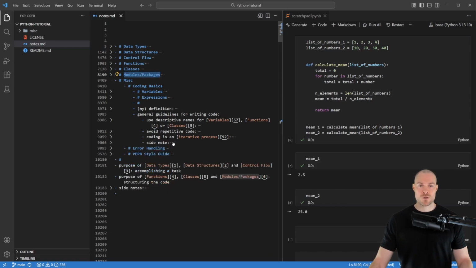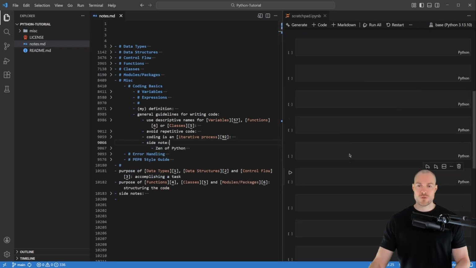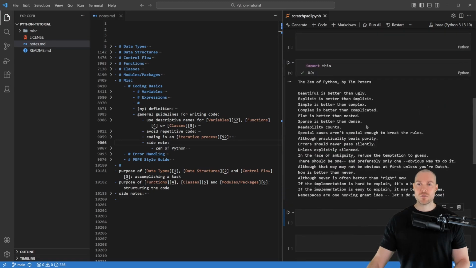And here I also have a side note, which is about the Zen of Python. So if you want to see that, then you simply need to run the code, import this. And then here you can see the Zen of Python, which again are some guidelines for writing good Python code.